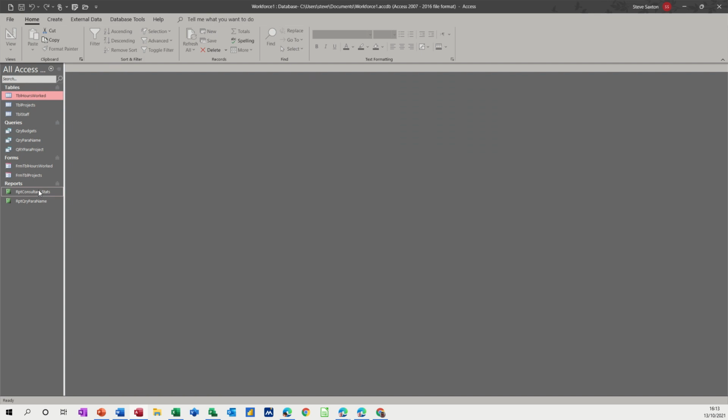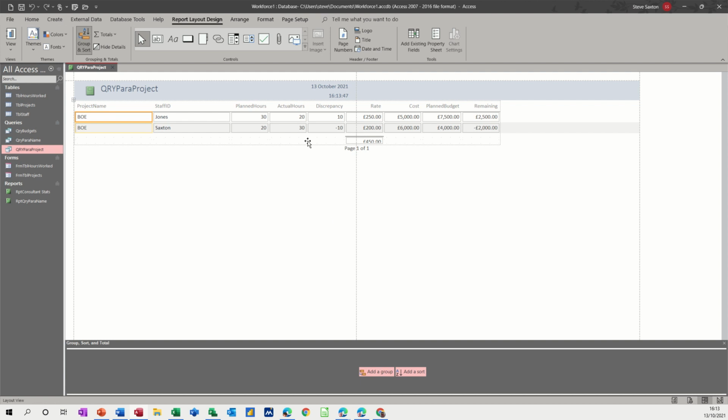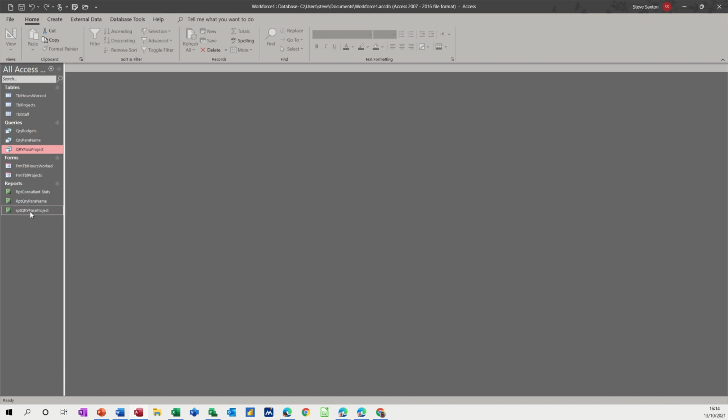So now if I close that, QRY para project, create a report on that one. Same thing. So I'll do Bank of England. There's the Bank of England. Close that one down. Yes. RPT in front of it. Just do it in lowercase for that. Here we go. And run it. HMRC.